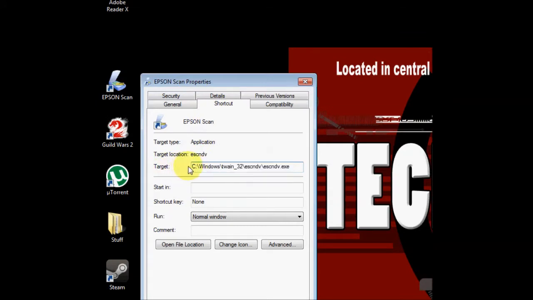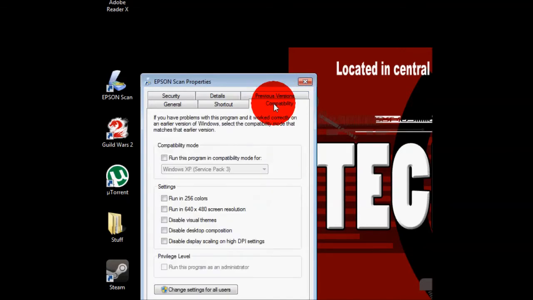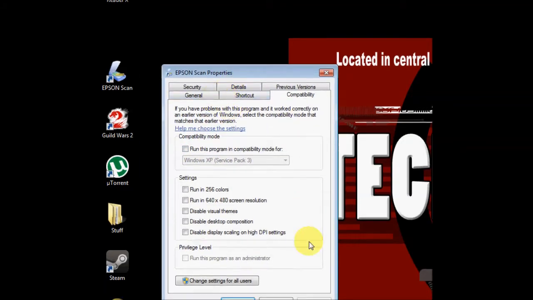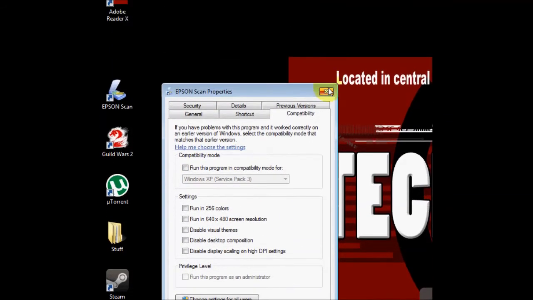Well, target. So if you need to find it, you go to C, which is your hard drive, which is like where everything's installed. Then you just follow it. Windows folder, double click. Twain 32, double click, and so on and so forth. Compatibility, if you need to run this in a different, what this is going to get a little bit more detailed, so let's just skip all this for now. I just wanted to show you that you can right click on it and you can do stuff to them.